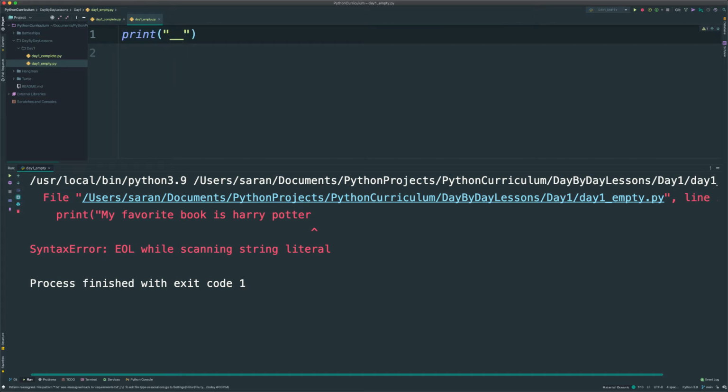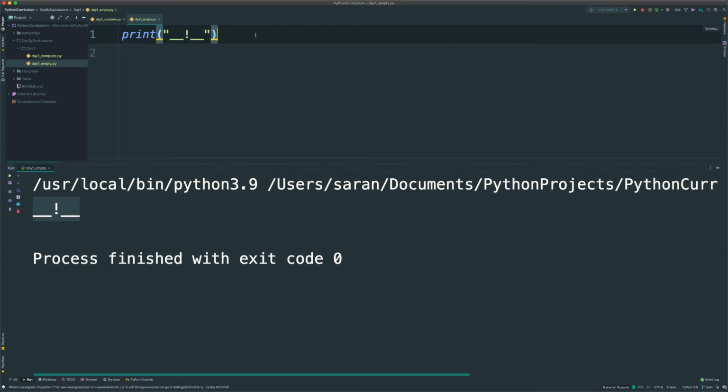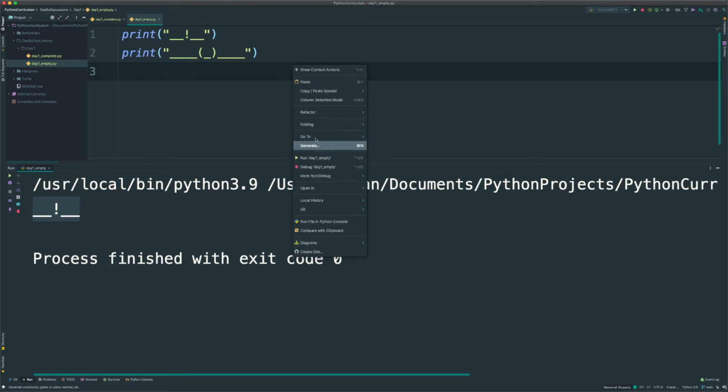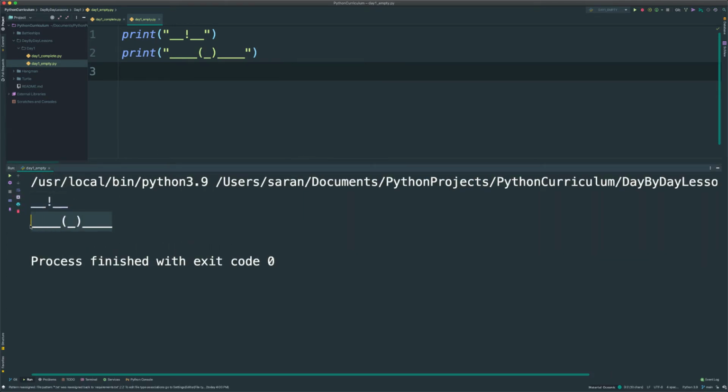So the top line, let's put 2 underscores, exclamation mark, underscore. And when I hit run, alright, looking good. Now for the next line, it has underscores, parentheses, underscores. When we run this, we'll notice that there's a problem. These lines don't match up.